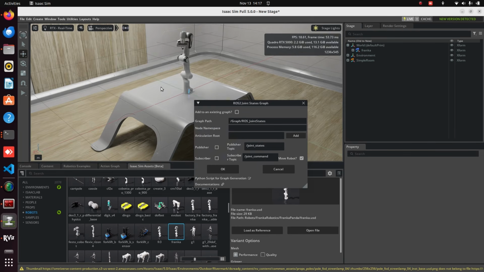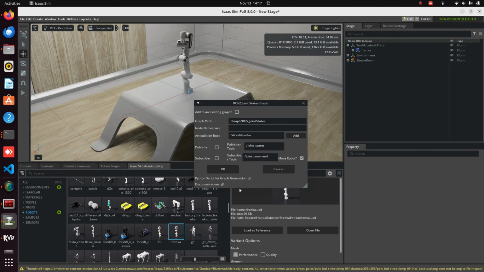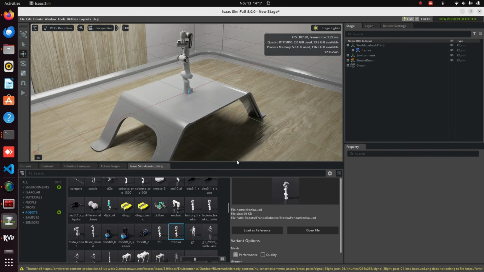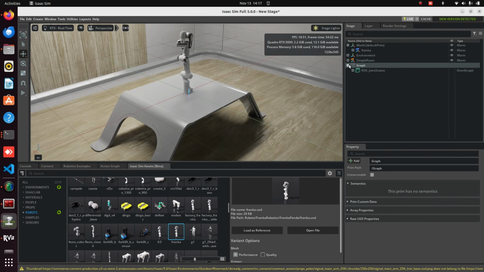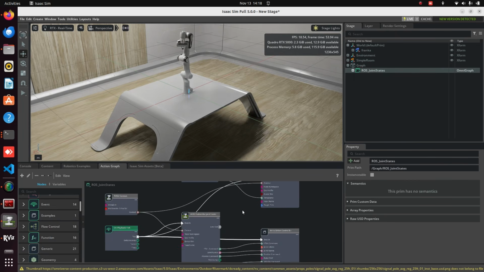A pop-up window will appear. Select the articulation root, which is Franka, enable both publisher and subscriber, and edit the topic names to Isaac_join_states and Isaac_join_commands, matching what we used in the MoveIt package. Click OK. You can see the graph added. Open it and verify that it is the same.